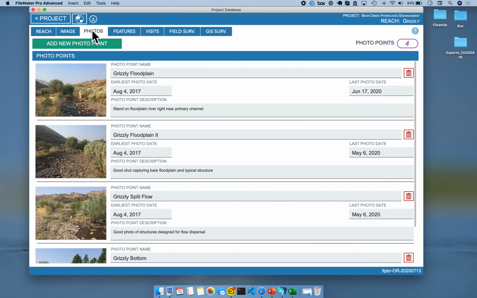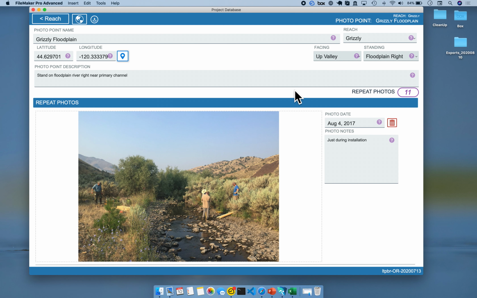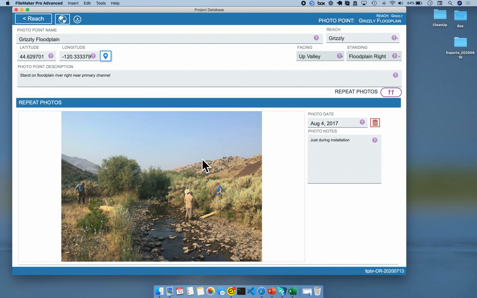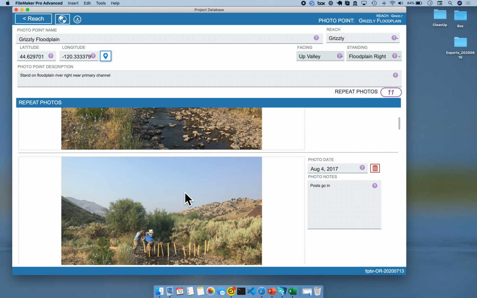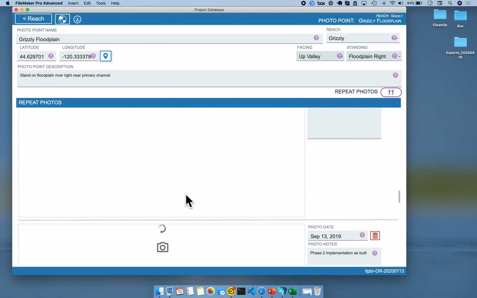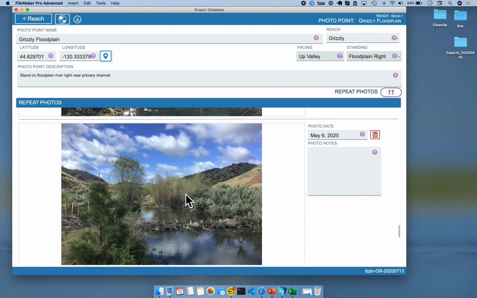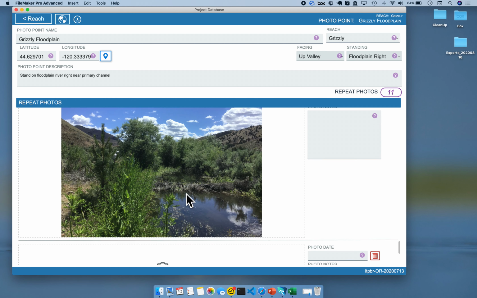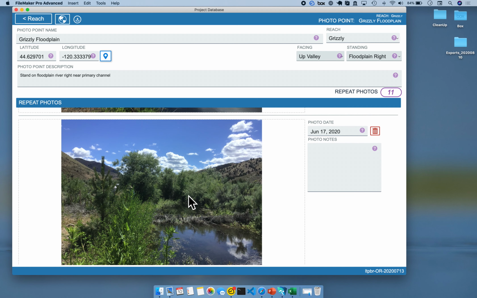We can do things like capture repeat photos. So this is just a repeat photo stream. This one starts in August 2017, showing a BDA being built, and spans up to, wow, goes through June 2020, where it's just a green oasis. Pretty neat. So a great resource for capturing repeat photos.